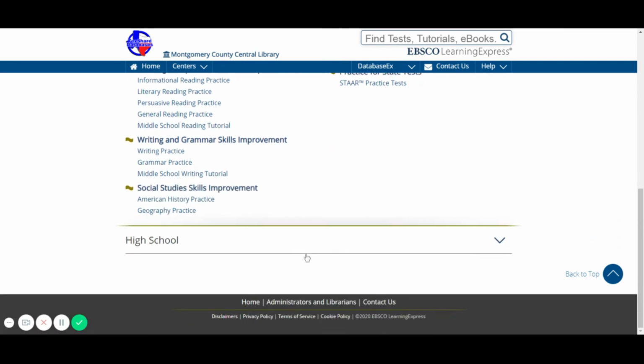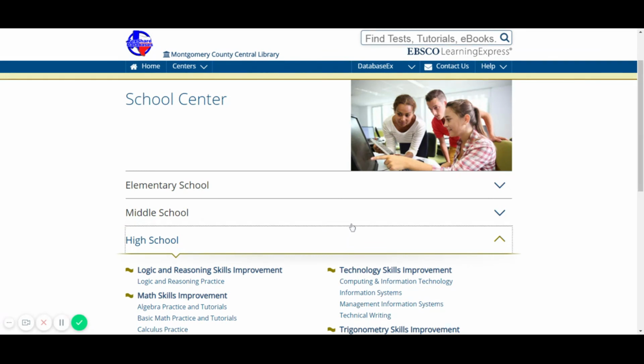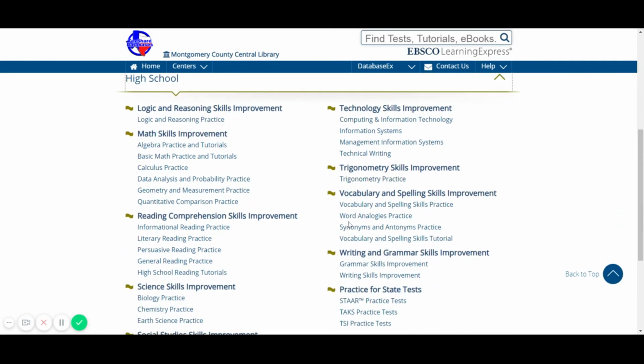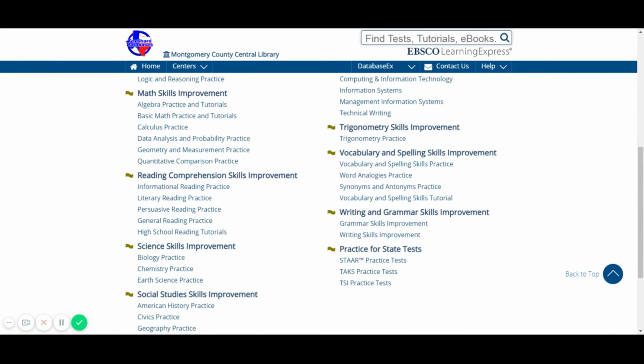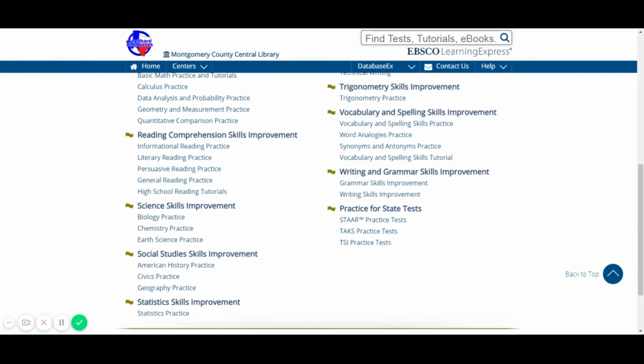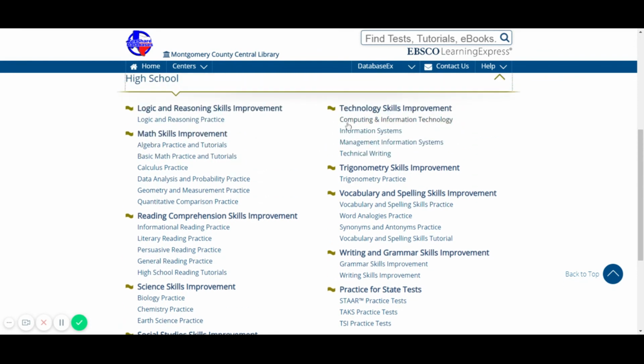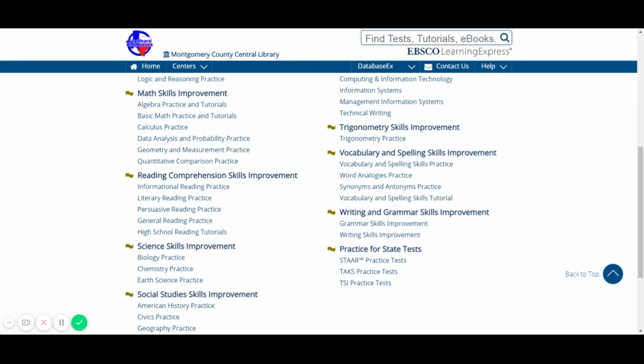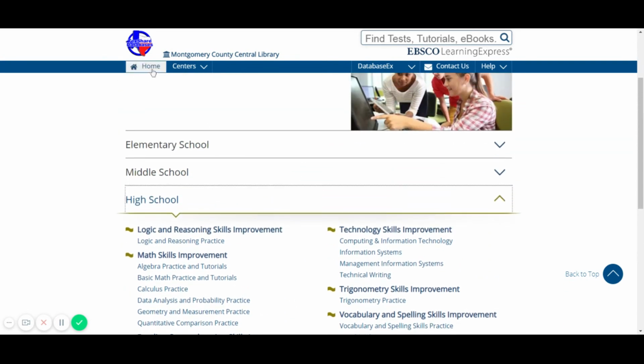Finally, the high school section is set up similarly to the other two. We have logic and reasoning, math, reading comprehension, science skills, social studies, statistics, technology, trigonometry, vocabulary and spelling, writing and grammar, and practice for the state tests. Once again, most of these are practice tests. Let's go back to the home page for a quick summary.